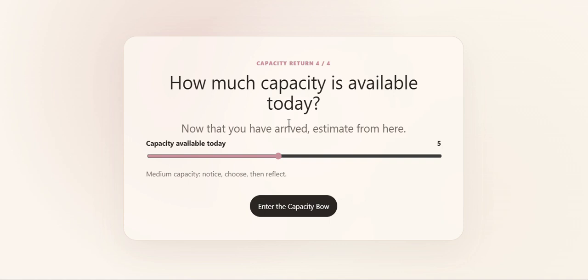And then you get to the sliding tool that helps you to select what level of capacity you're operating from today. And so if it's low capacity, you are learning that you have fewer choices, softer pacing, more regulation. And if you have higher capacity, you can toggle it over. And then it lets you know that you might have more complexity available to you. You have higher capacity in this moment. And then you're going to enter the capacity bow.